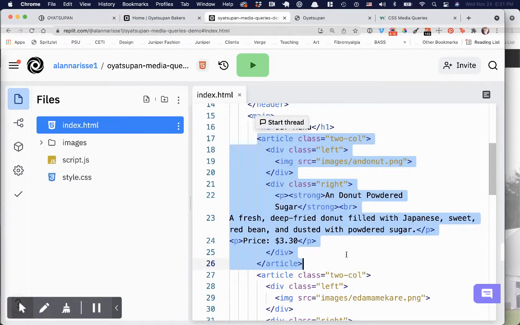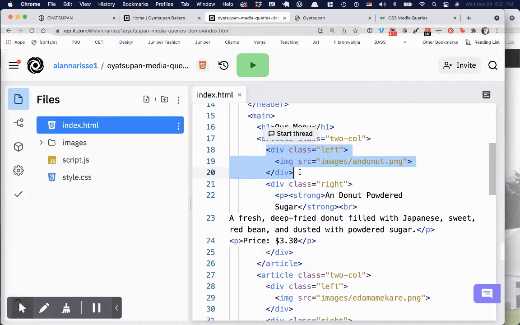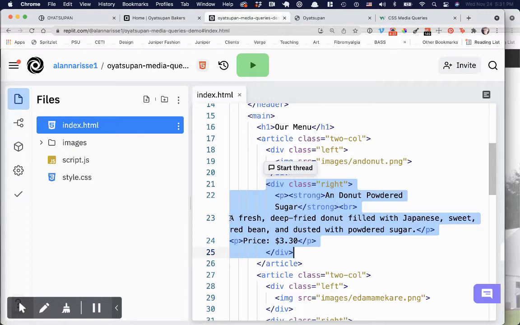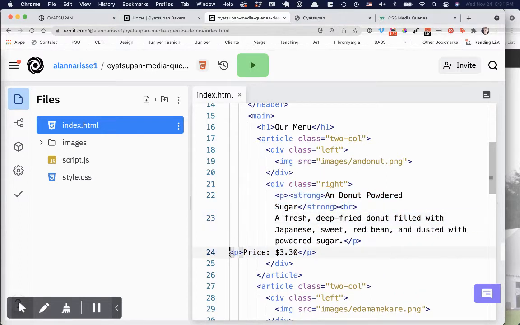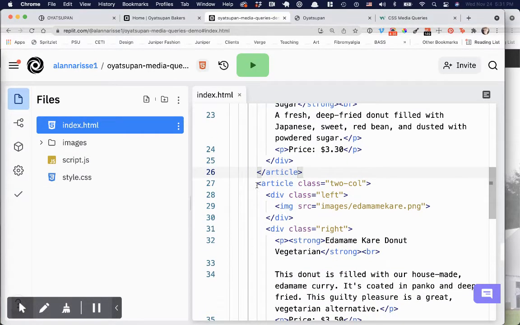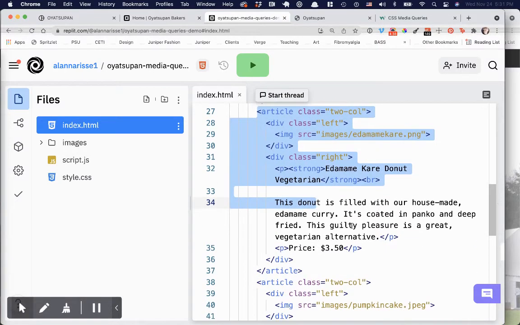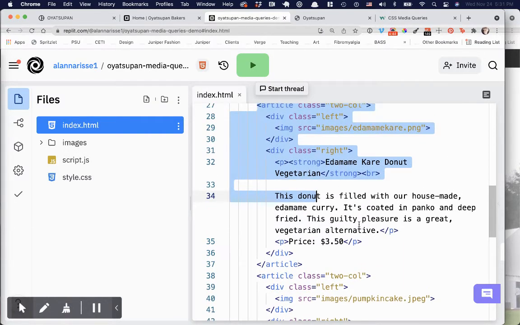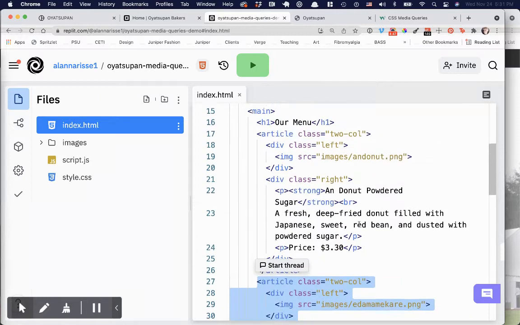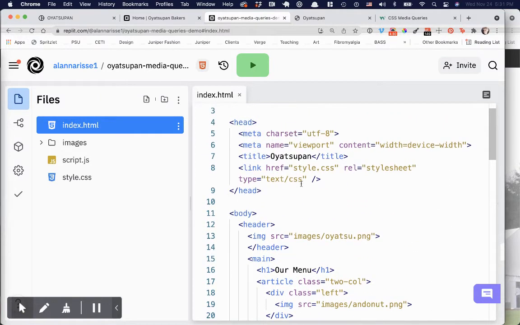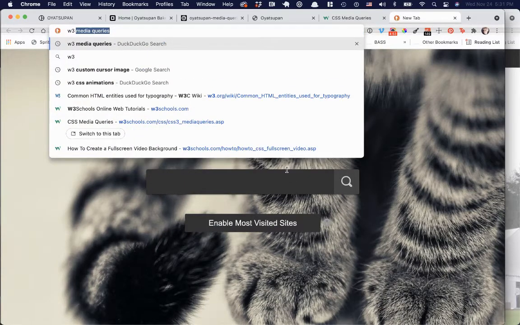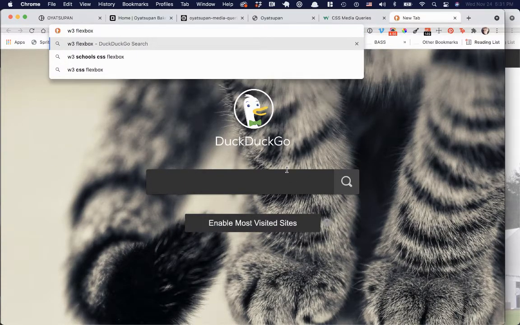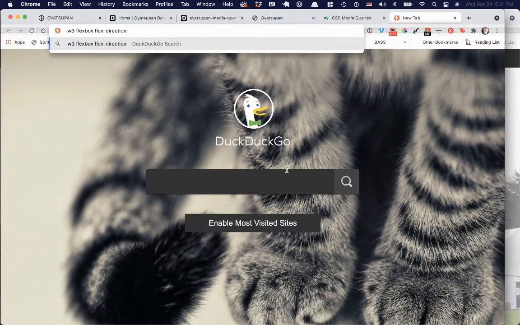It has two columns: a div class left, and a div class right. I should have indented these. Okay, so two columns. Then the article closes, and then I've copied and pasted, changed the image, changed the text. That's all I've got for this menu page. It's pretty straightforward. So I'm going to flip it. So Flexbox W3, Flexbox, it's called Flex Direction.